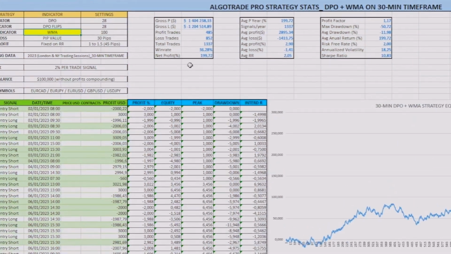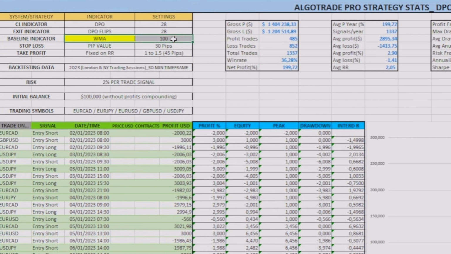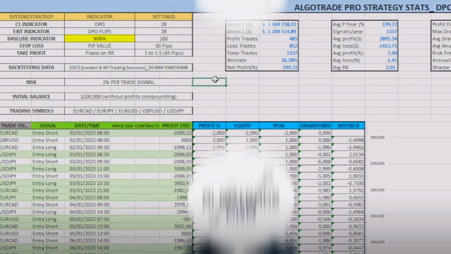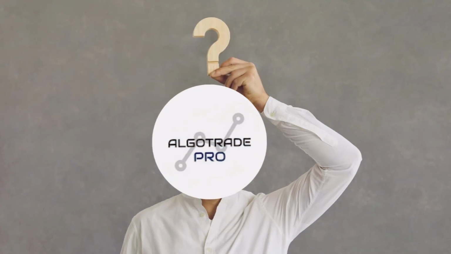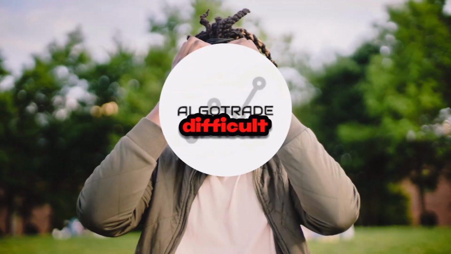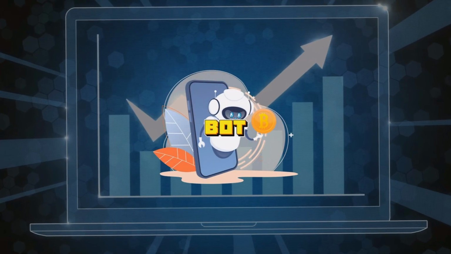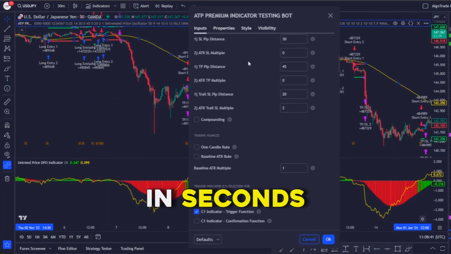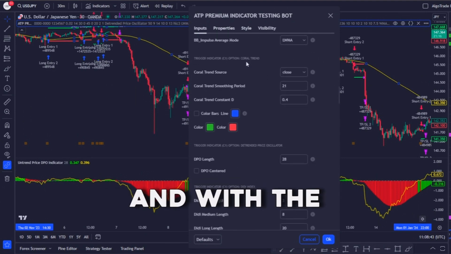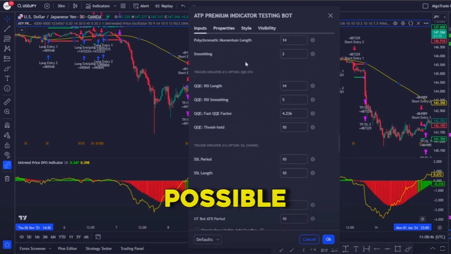For example, in today's backtests, the worst baseline was the weighted moving average, but maybe in your strategy or on other time frame it is the best. And to know this, we have to backtest. Although it seems like a long and difficult process, with the use of my trading bot, you can test everything you want in seconds, without any work and with the most real and proven results possible, as I showed you today.